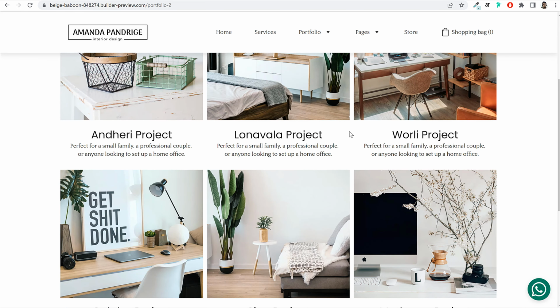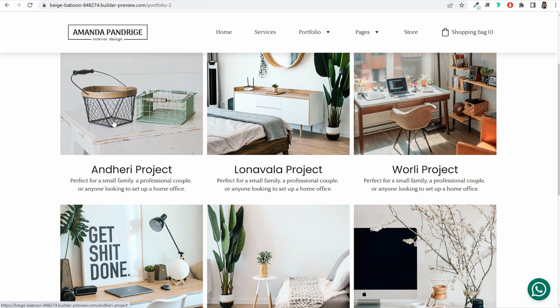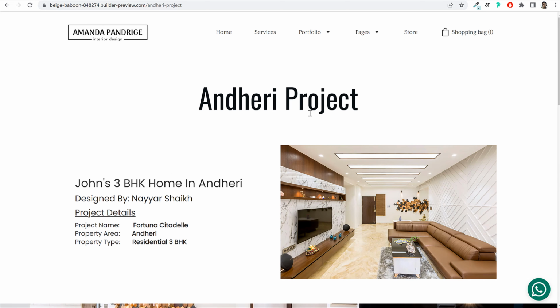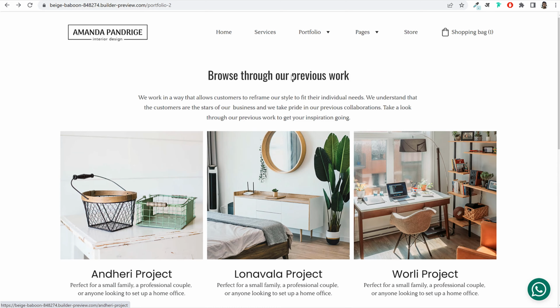This is also a simple design. There is one difference: when you click on this thing, instead of opening this image, it will redirect you to some other page, and we have to then create this single portfolio page. First, let's create this portfolio page.